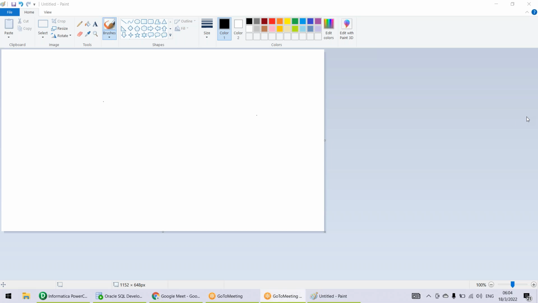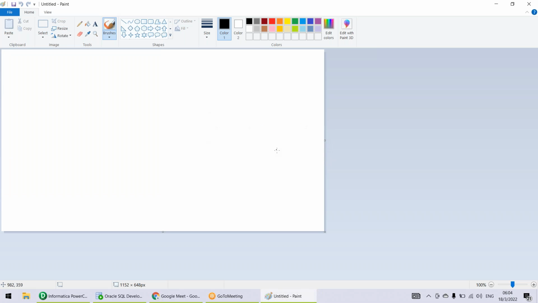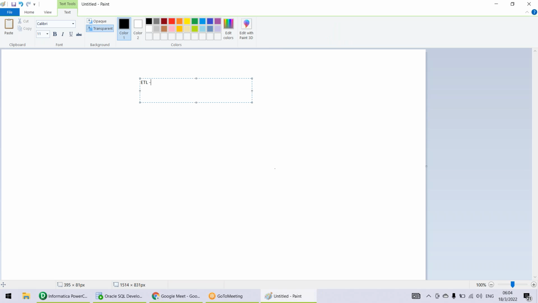Okay. So before going into ETL, Informatica. So what is Informatica? Any idea? ETL is like, extract, transform, and load. Yeah, transform. Okay. The font is very small actually.